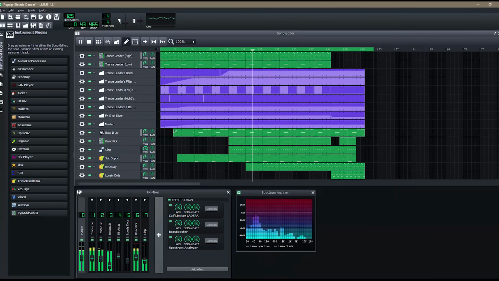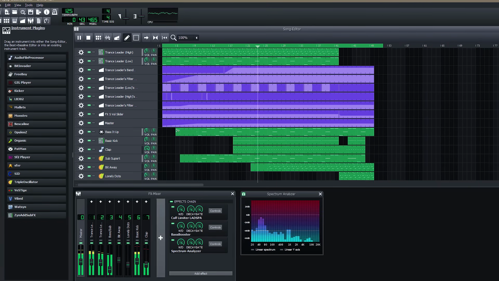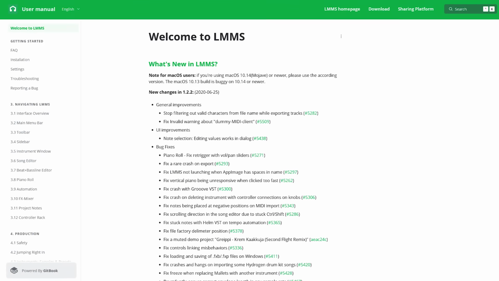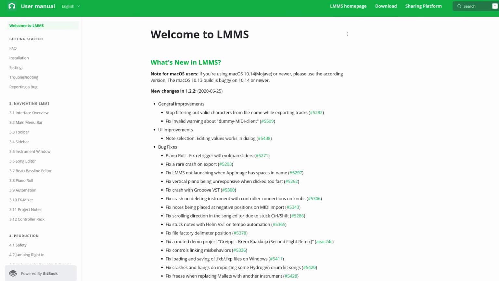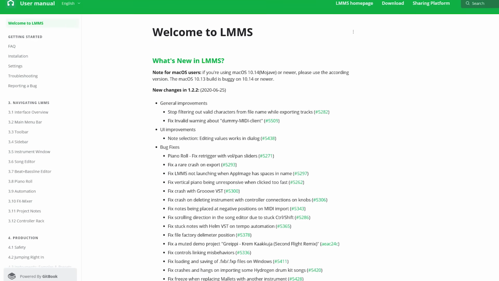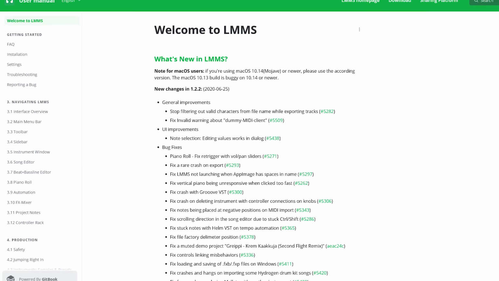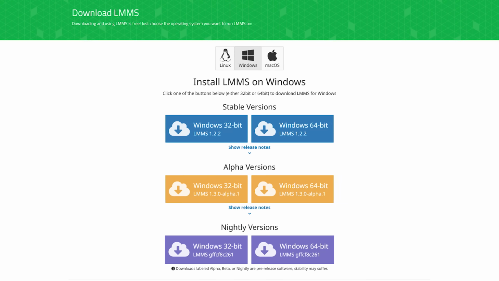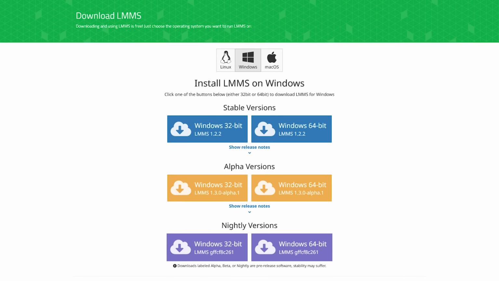When you're working on a project, this is what the overall layout will look like. If this is something that interests you, I'd recommend checking out their documentation section that has a lot of resources, including video tutorials. LMMS is available for Windows, Linux, and Mac.